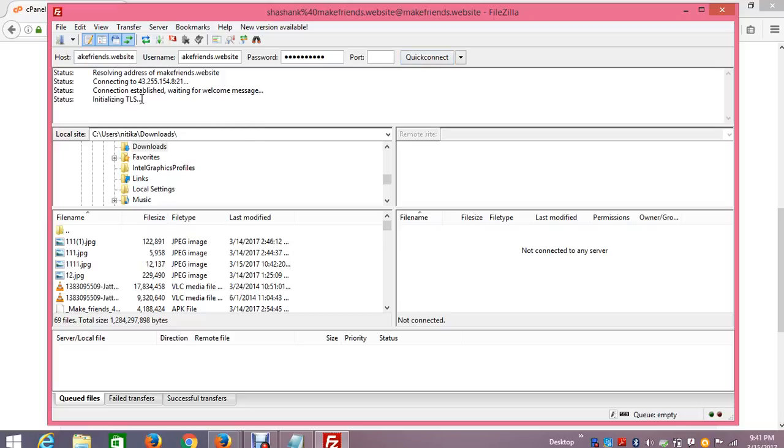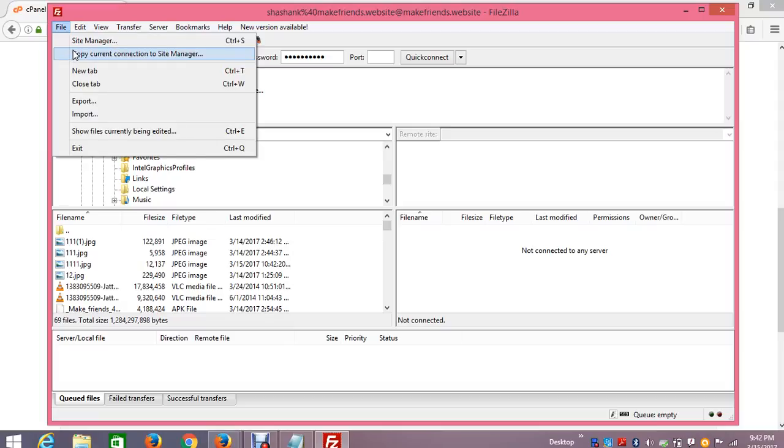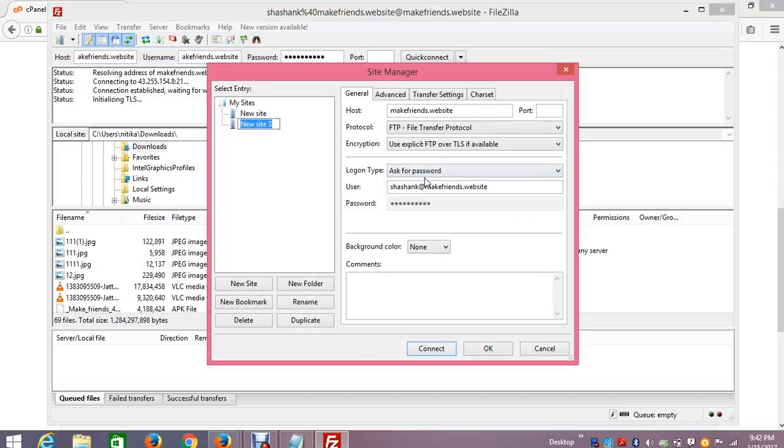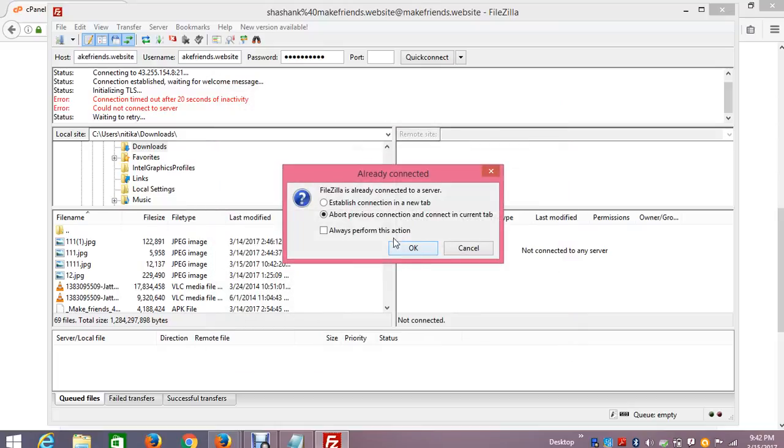Friends, my connection is stuck at this point. If this problem occurs with you, just click on file and copy current connection to site manager, and choose only use plain FTP insecure, and click on connect. It will ask whether you want to connect in a new tab or in the current tab, and you click connect in current tab.